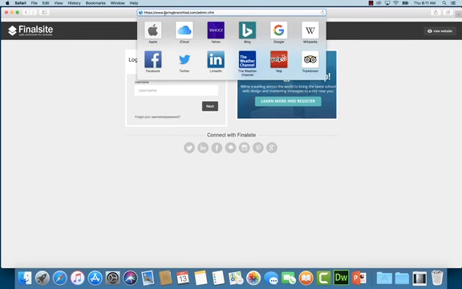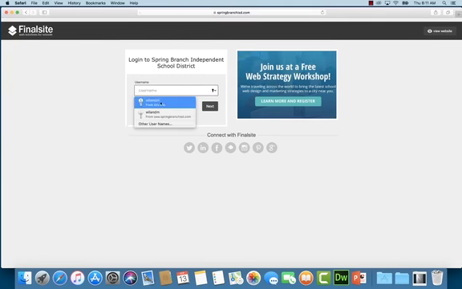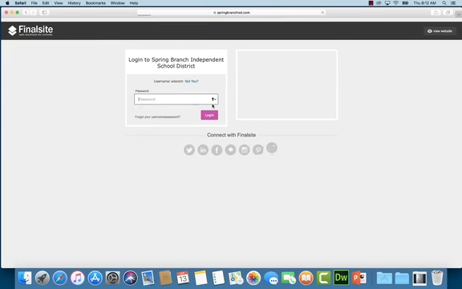You would go to www.springbranchisd.com/admin, and that's going to bring you to the login screen. And I'm going to go ahead and log in with my network credentials, which is the same login you use to log into the network.